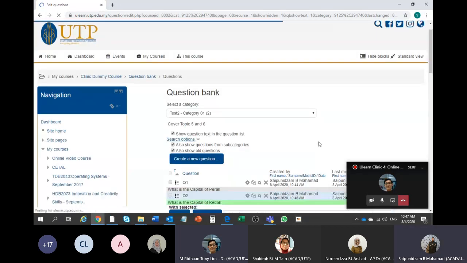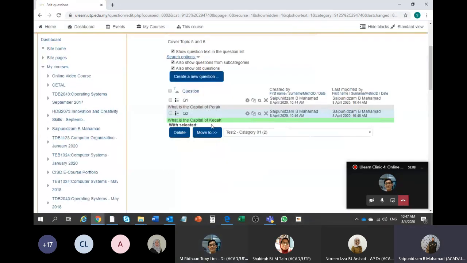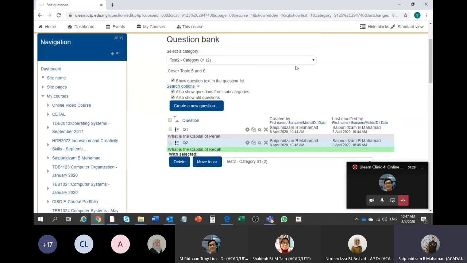So then I have two questions, one asking about Perak, one asking about Kedah. It is going to be fair to the students because we level the questions at the same level, asking more or less the same thing. So one student may be getting Perak, one student may be getting Kedah. All right, that's about the question bank and the category.